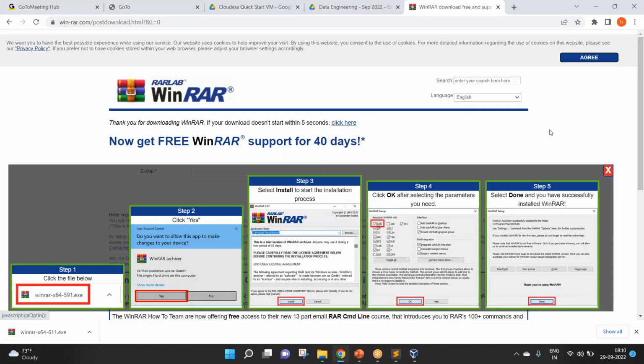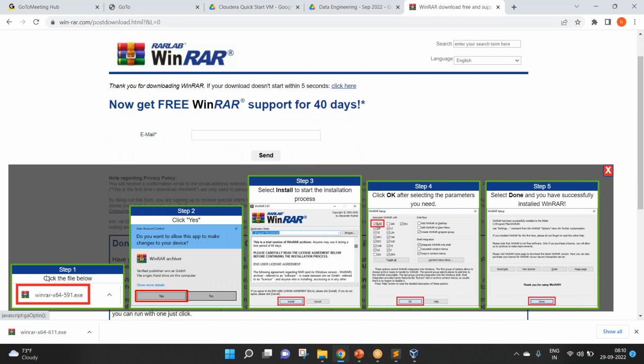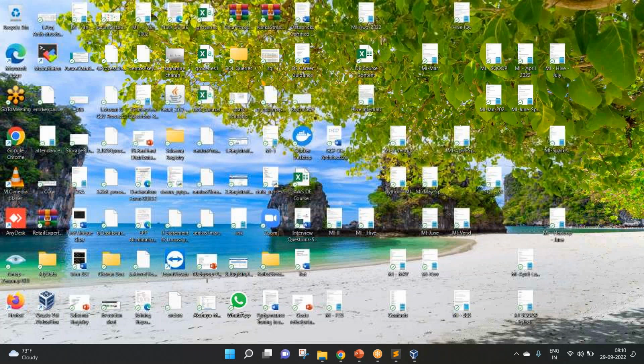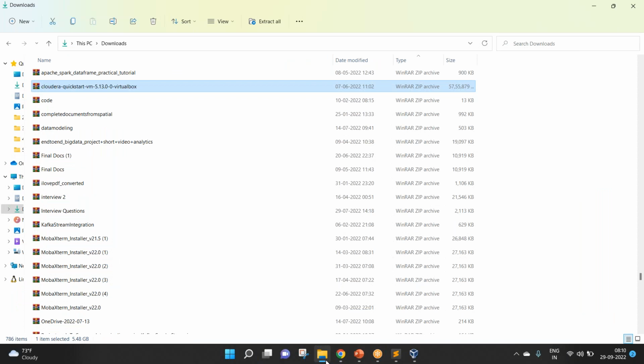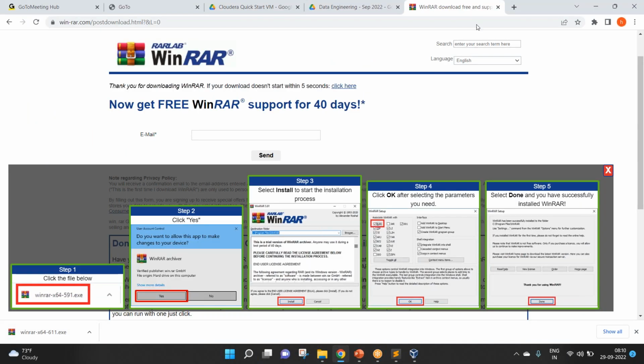So once you download it, I really like this website because you can see that they're giving steps also to install. If you follow these steps one by one, you should be able to install WinRAR. Again, why are we doing this? Because we wanted to extract the downloaded Cloudera Quick Start VM. So that's where I'm trying to use this WinRAR to extract the downloaded Cloudera Quick Start VM, right? So once that is done, I'm going to actually go ahead and try to extract the Cloudera Quick Start VM. So make sure you download and install WinRAR. Once you download and install WinRAR, I'm going to show you how to extract it now.